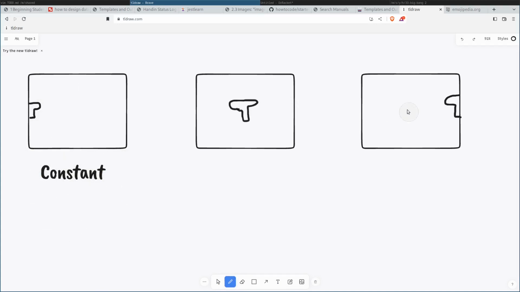So what's constant about these 3? What's similar? Well, the background is similar. We're not seeing a cloud in the background that moves. So the background is similar. So let me just write that down. Background. All right. So the background is similar.